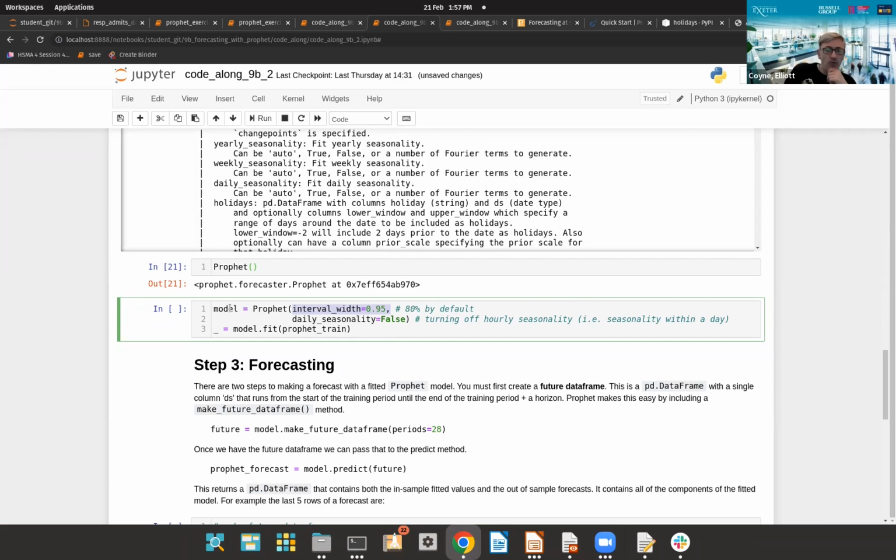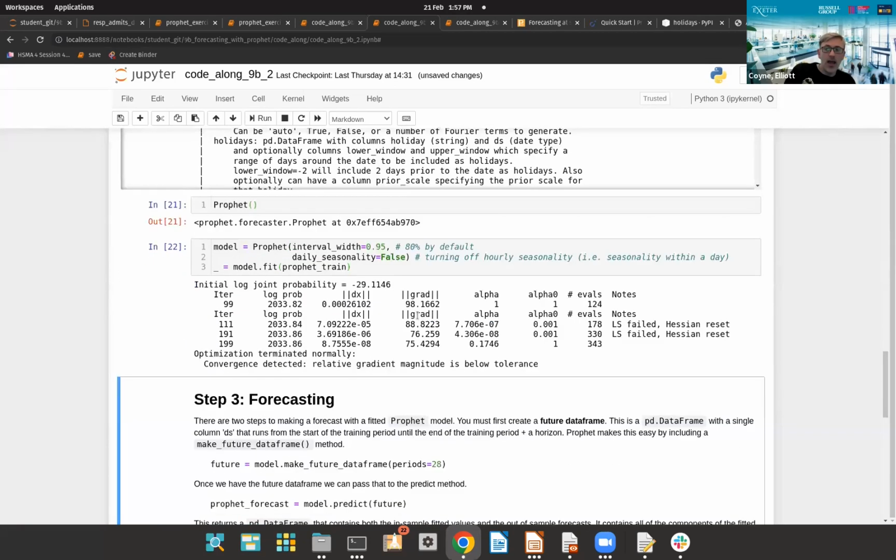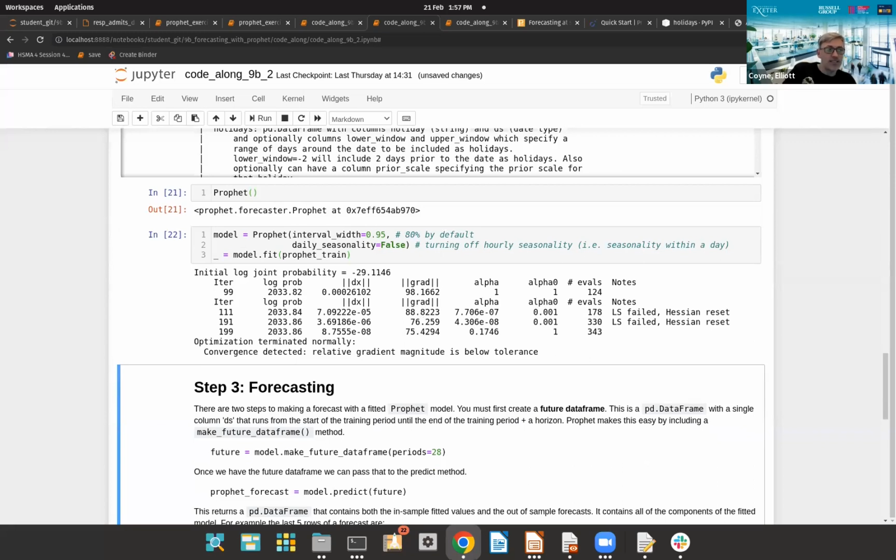And then all we're going to do is, we've instantiated that model, and then we're going to fit the Profit training data, which we just created. Depending on what operating system you're using, this may look slightly different. You may get additional text at the top, but what we're most interested in seeing is model convergence: convergence has been detected. So that's great. It has been able to fit the model.